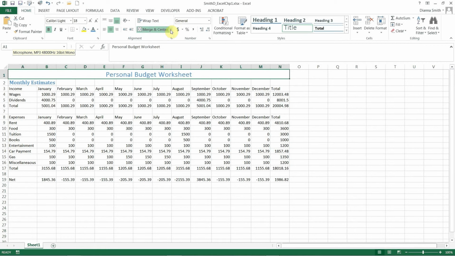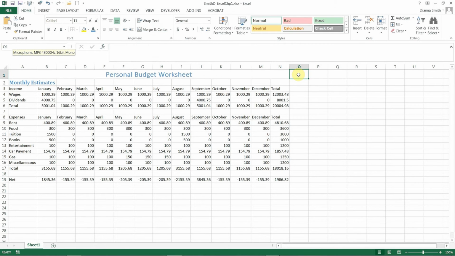Now something that is cool, you can click on the down arrow, and honestly I never use this, but it's there. You can choose merge across, which leaves it left aligned, but it merges it all into one cell. Merge cells and unmerge cells. So those are also options for you. But now notice that all we have is A1. If we don't have a J1 and N1, now over here we do have an O1.